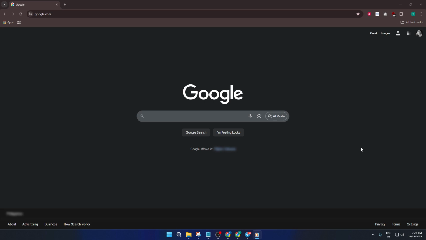First, go ahead and open Google Chrome. If you have it open already, perfect. Otherwise, just double-click the Chrome icon on your desktop or use your search bar to launch it. This is where everything starts.